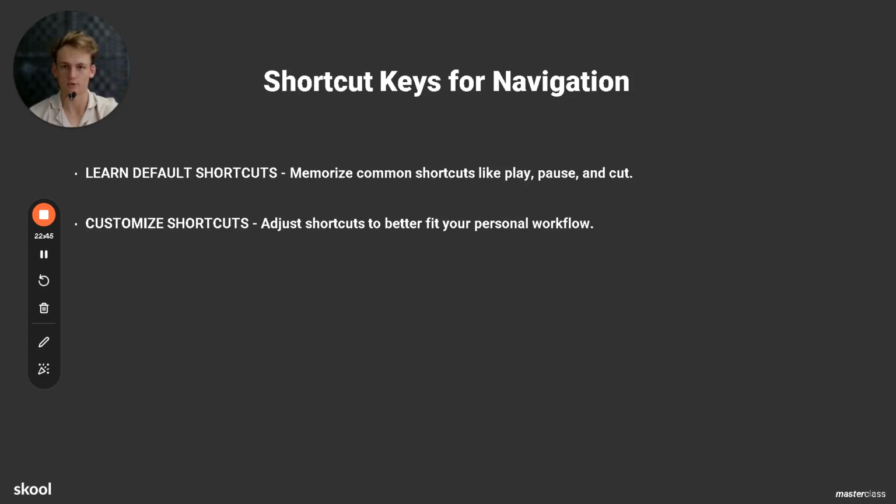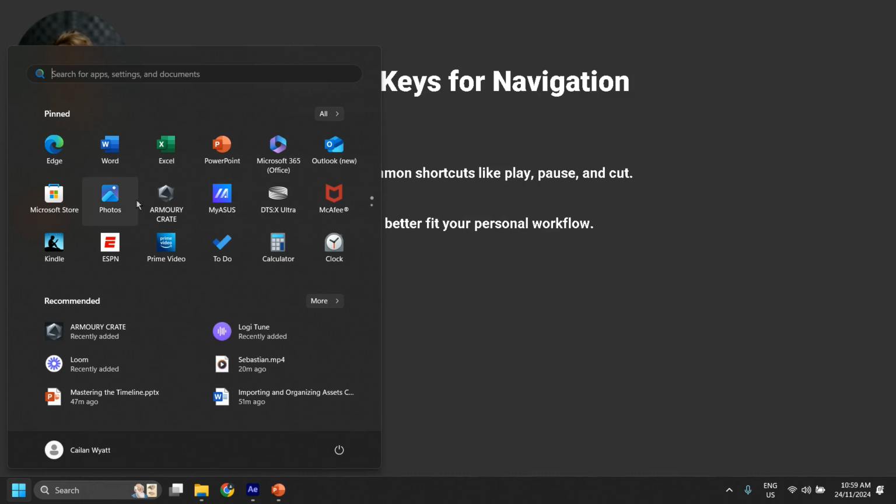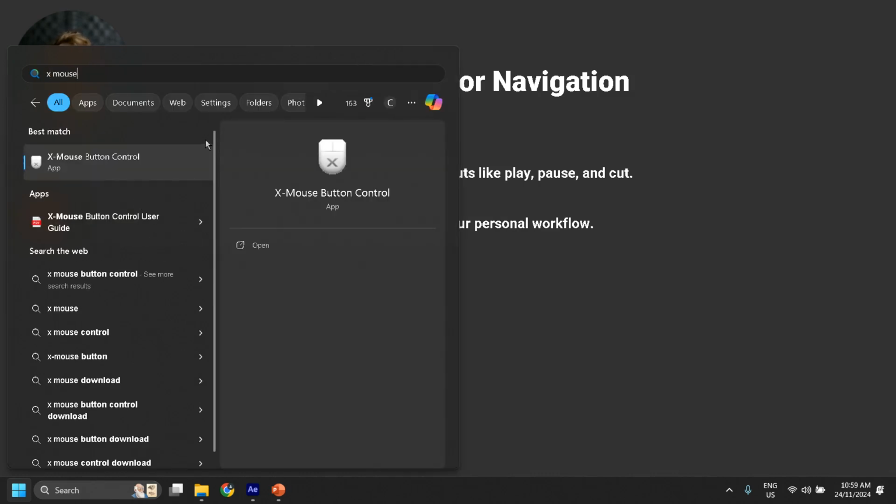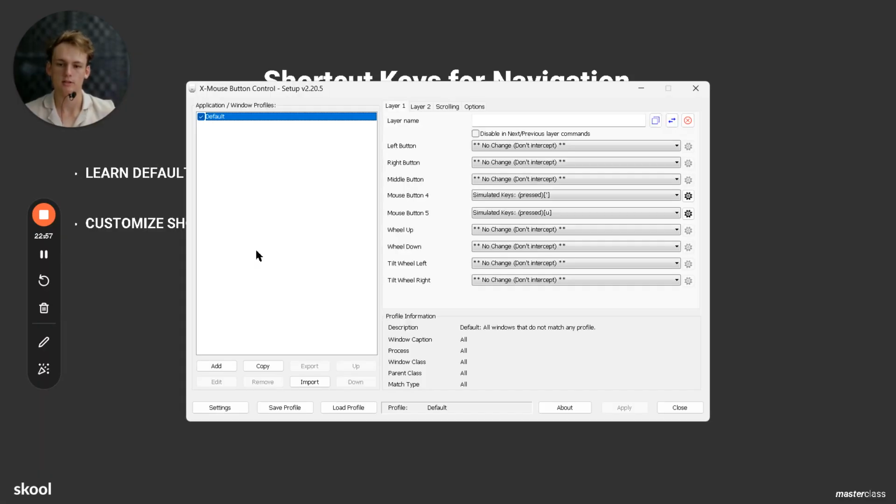I never ever touch those two buttons. Now you may be going, if you use them a lot, why'd you make them those two buttons? So I made them those two buttons because when you download XMouse Control, you basically make it, and I'll open it up and show you guys.